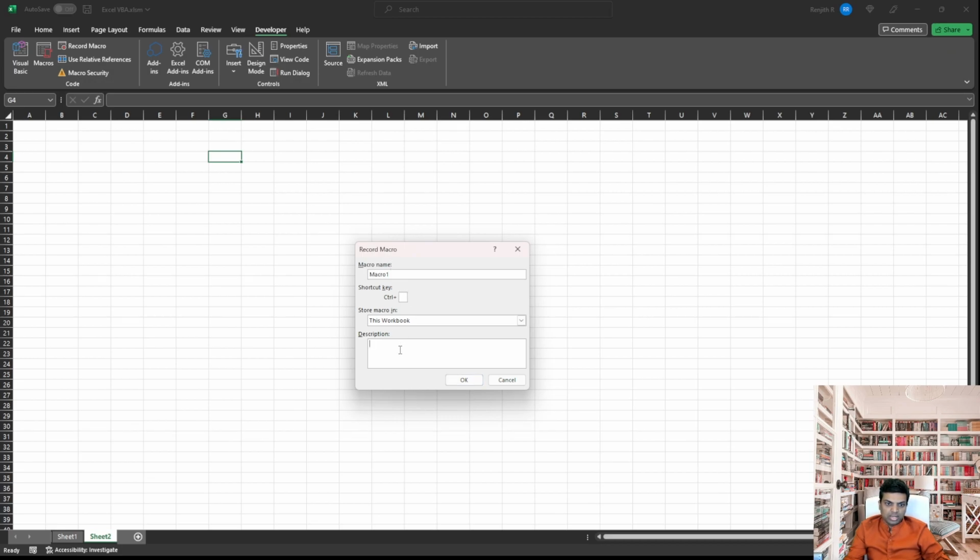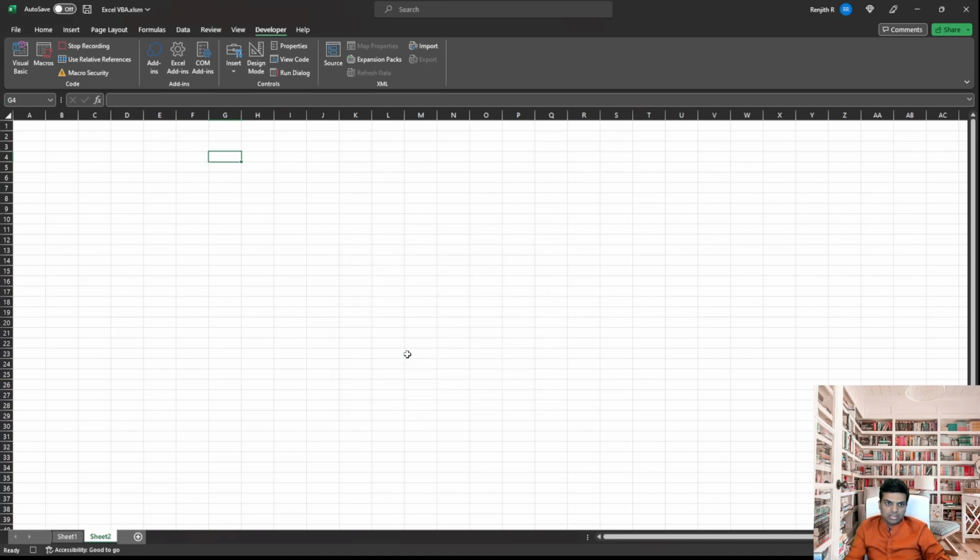So Macro1, and then description: copy from one cell to another. And then click on OK. If you see over here, the macro is recording. Now let's say I'm writing something over here, like Ranjit, right? So I'm copying from C4 to E4, right? And then stopping this macro. You can stop from here as well as from here, the option that you had.